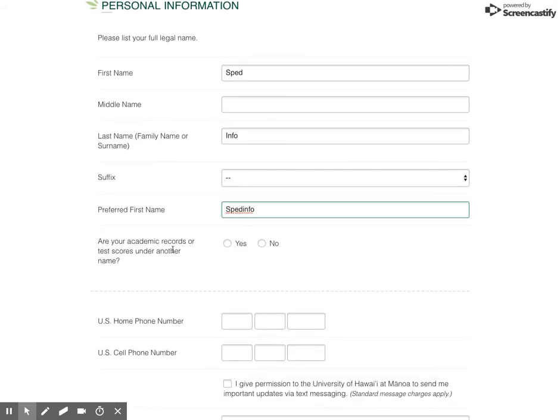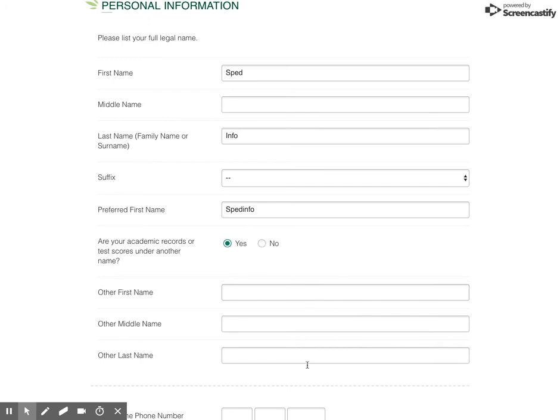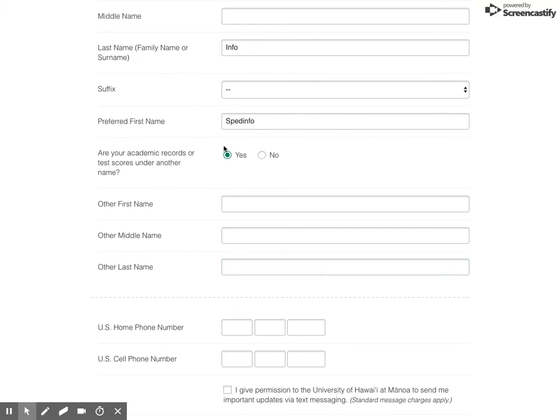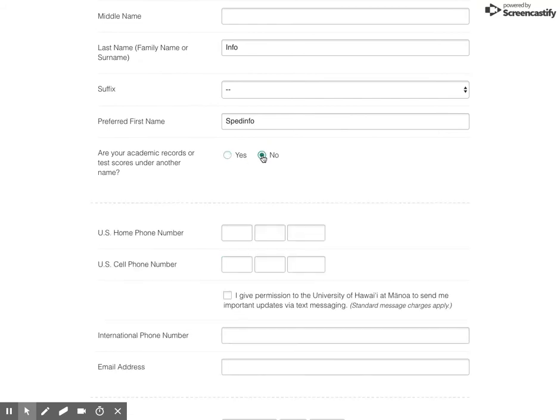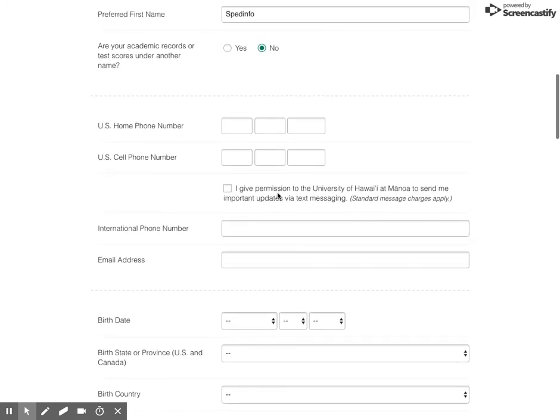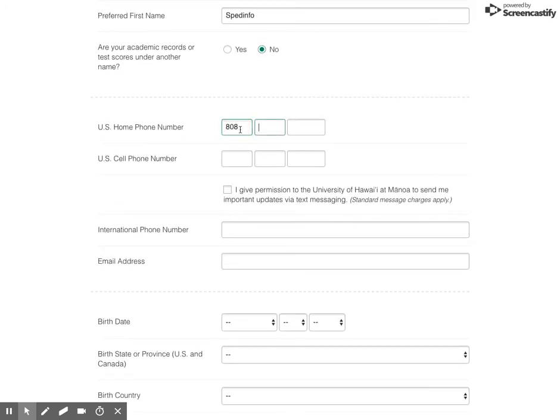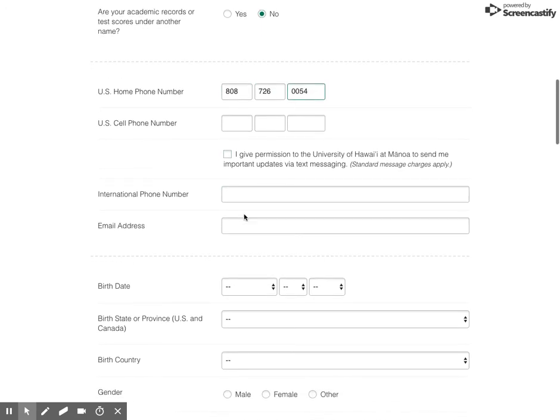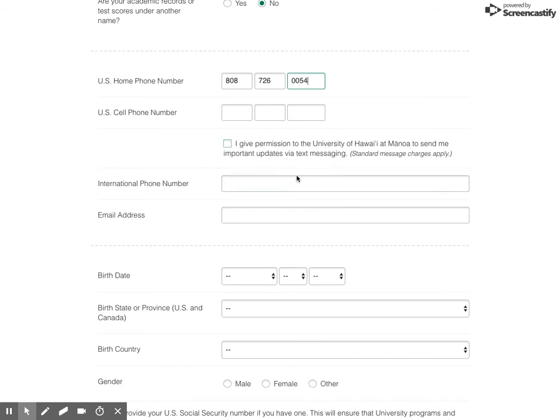And then here, if your name's changed at any point in time, you're going to want to say yes, and then list the other name that you might have on transcripts or other documentation. That will only pop up if you do. Otherwise, if you don't, just click no. They are going to want your phone number. Okay, if you are interested in text messages, you can click that. It'll probably send you reminders to complete your application and things like that. And then make sure you also put in your email address.